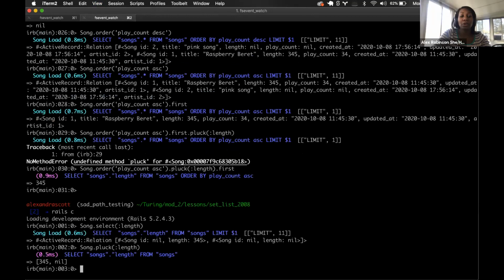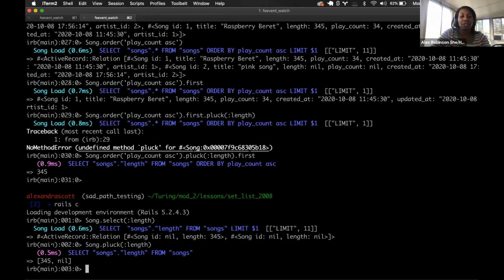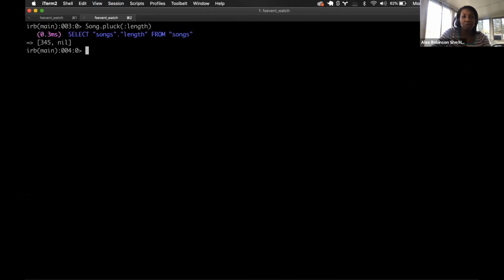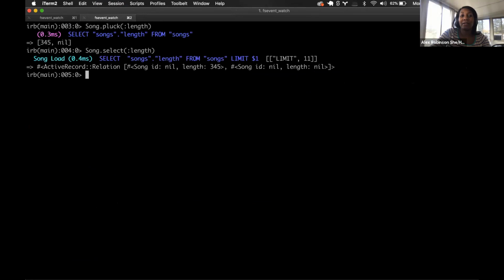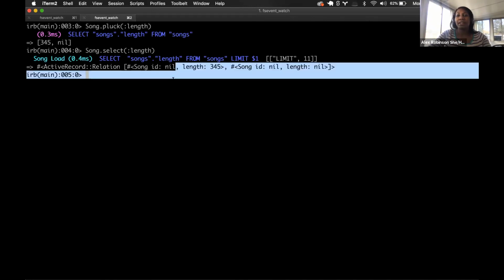Okay, cool. So I'm just going to make this a little bit bigger. Let me just rerun that. Oh, that gave us an array of just the lengths, whereas this actually gave us an array of Song Active Record relation objects. So just something interesting to keep in mind, the difference between the two. But I think either one of those is fine. Cool. All right. Did you have another question, Garrett?